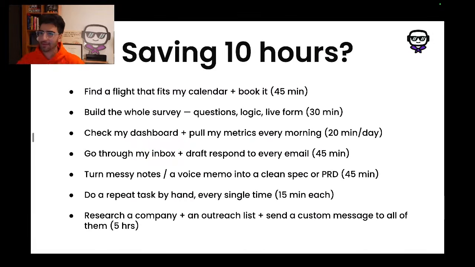And I titled this session like saving 10 hours. So I want to share some of the things that you can do with Claude Code to get you 10 hours saved. One of the things I really love is booking flights. Booking flights always takes me forever. It honestly takes me about an hour to find the flight I want.